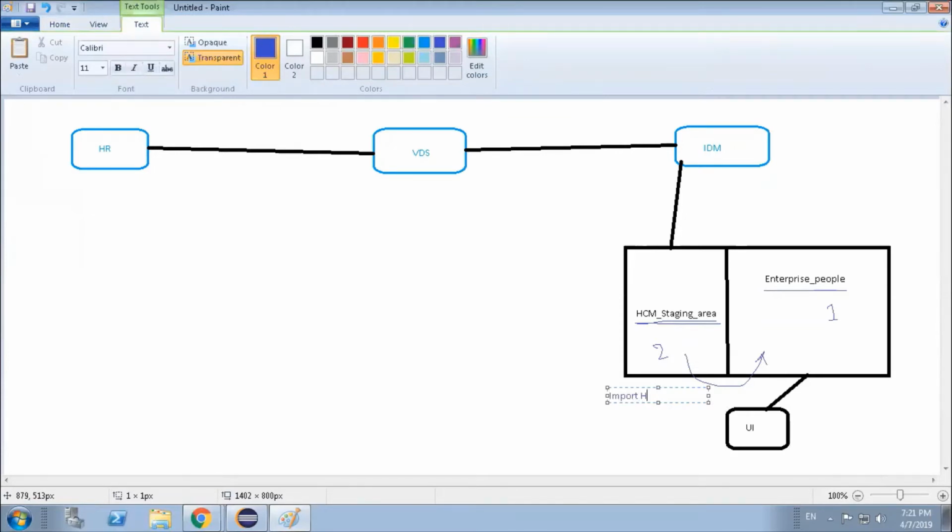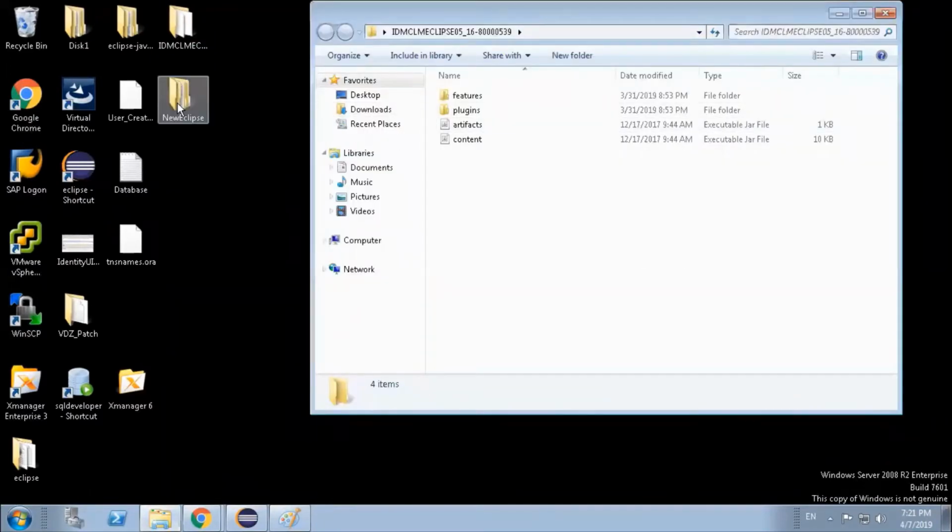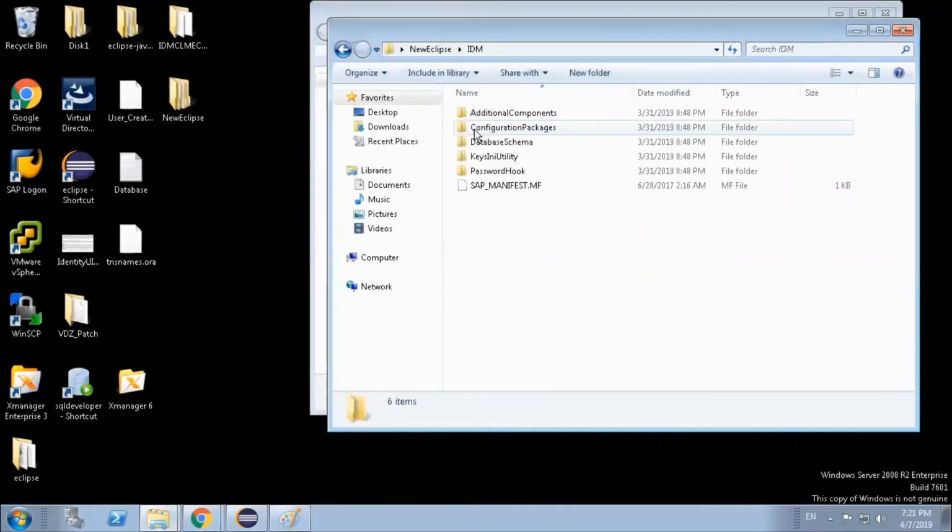Import HCM package. Where will we get those packages? We get this package from here, from our server where IDM is installed. So in order to make it easy, our packages are probably present in this new Eclipse. We keep it on the desktop.